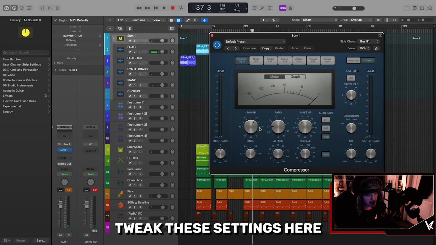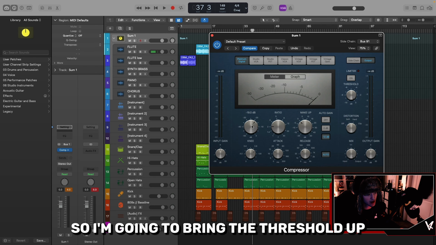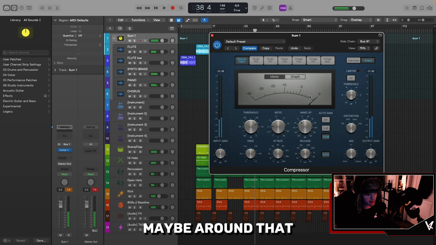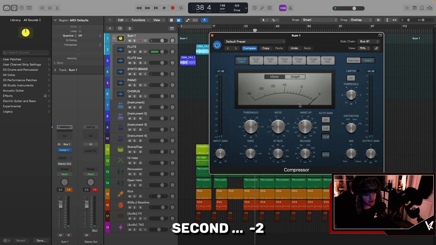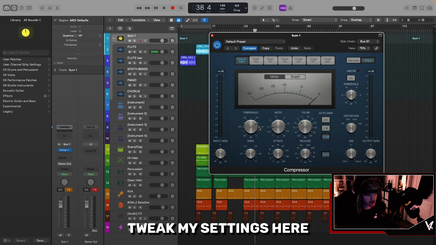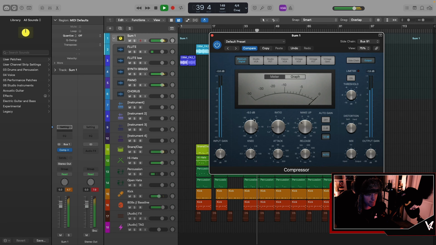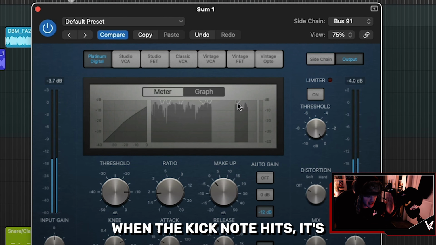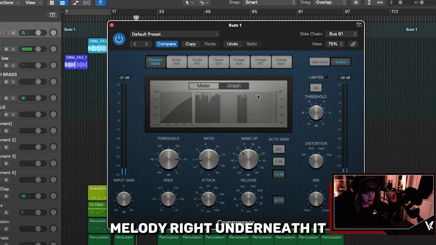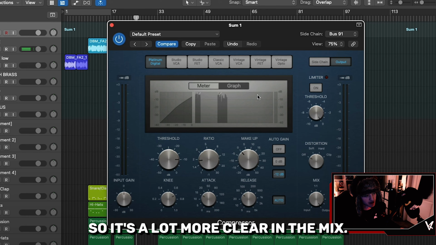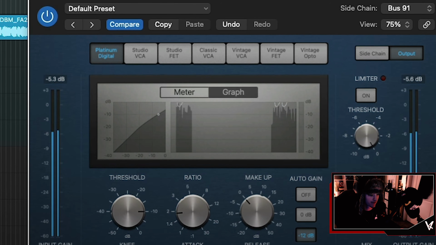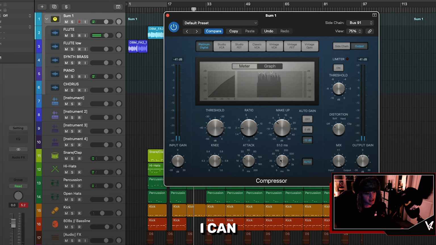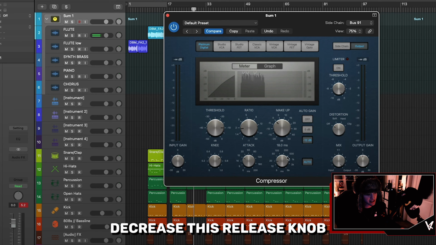I'm going to go ahead and tweak these settings here. I'm going to bring the threshold up a little bit, and I only want it to peak maybe around that second, -2. So I'm going to tweak my settings here until I can get it there. Now on my compressor, you can visually see when the kick note hits, it's going to duck that melody right underneath it, so it's a lot more clear in the mix. And if I don't want it to be such a long duck, I can decrease this release knob here.